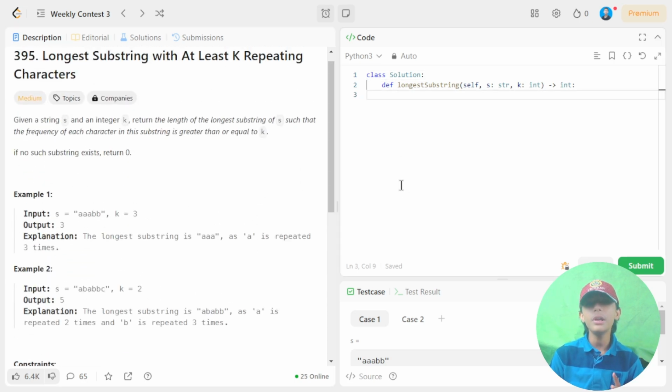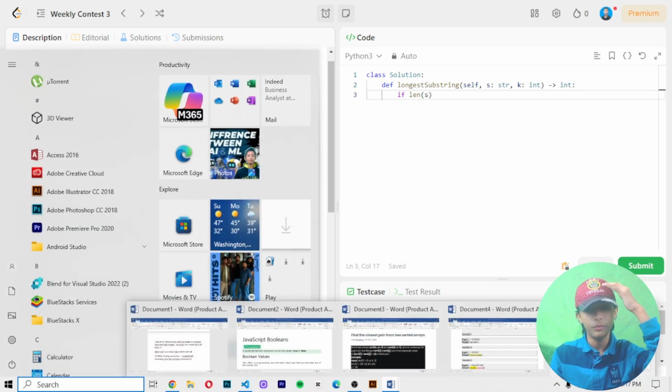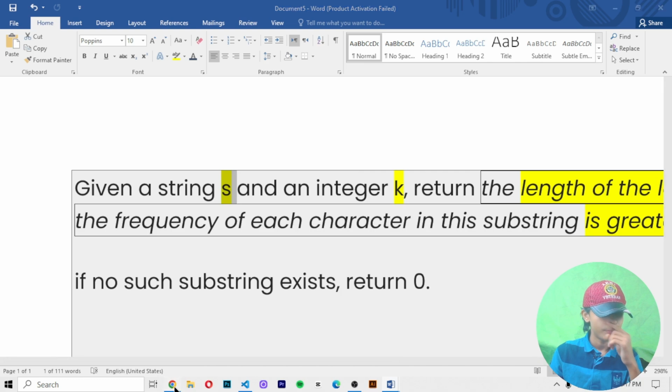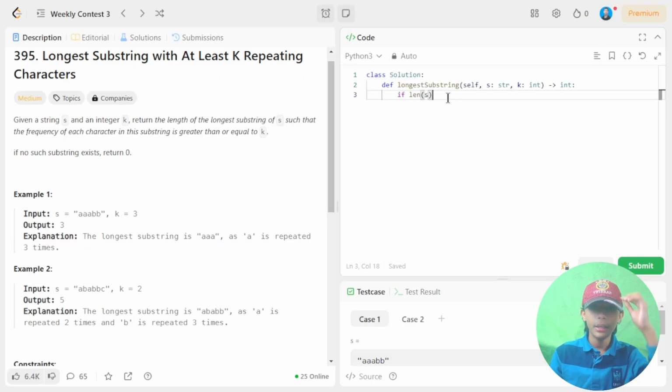First of all, we write our if statement with len of s. Here we write our s string, and I highlighted the s string also, as you can see here. In this line we are finding the length of our s string, so we write equals to 0, or k. Here we define our integer k, so we are writing our code according to the question. So we return 0.